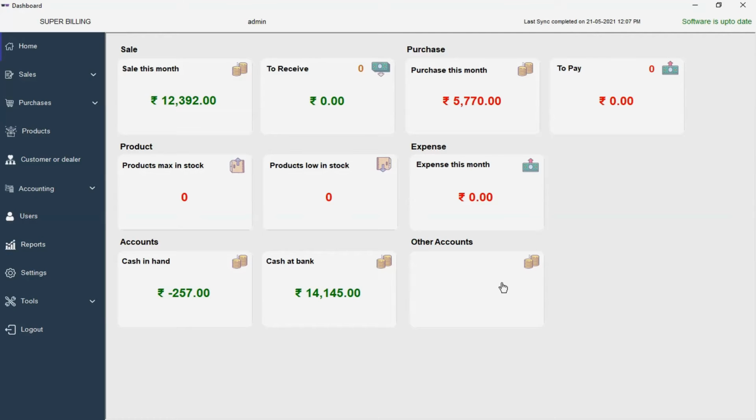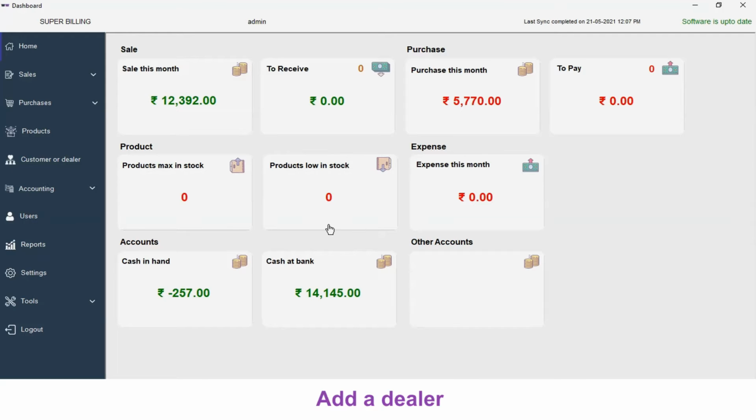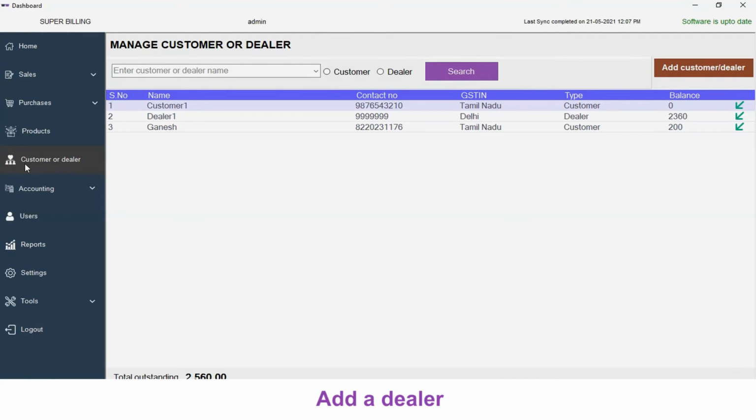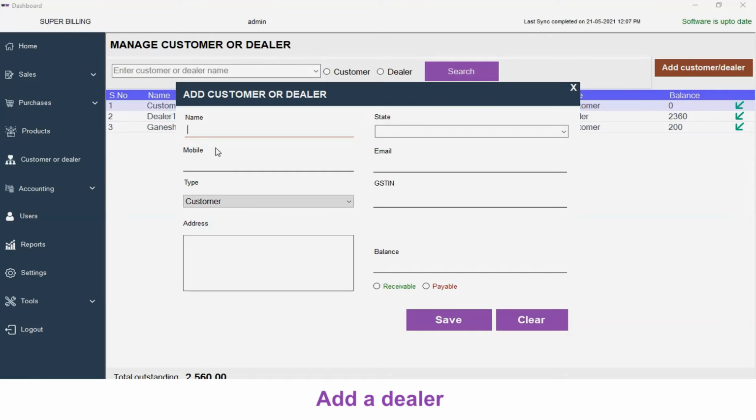In this video, we are going to see how to add a dealer. To add a dealer, on the left menu, click on Customer or Dealer. And on the right side, click on the button Add Customer or Dealer. Add Customer or Dealer window will be displayed. Type in the dealer name.